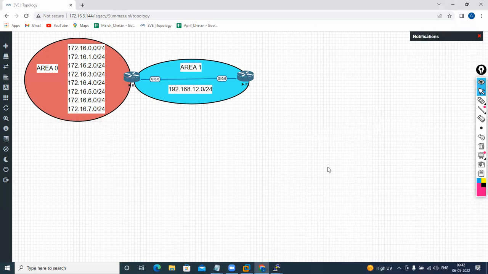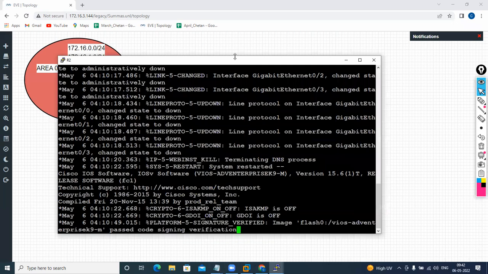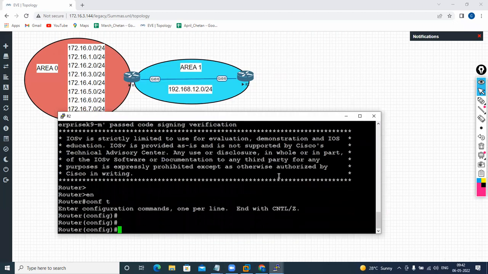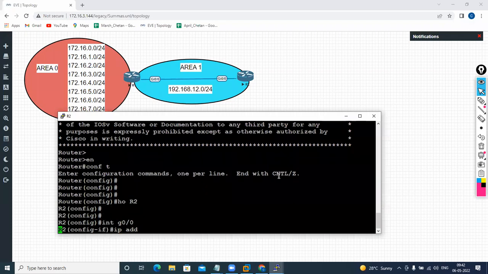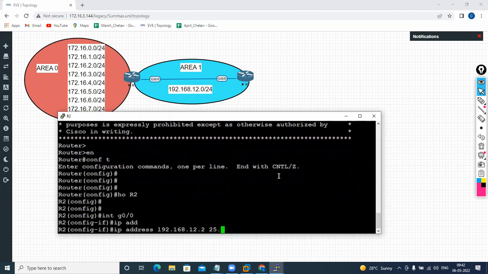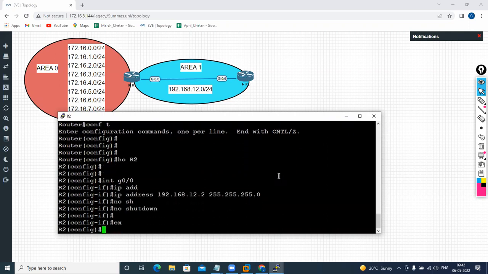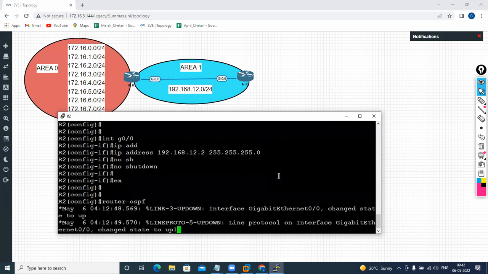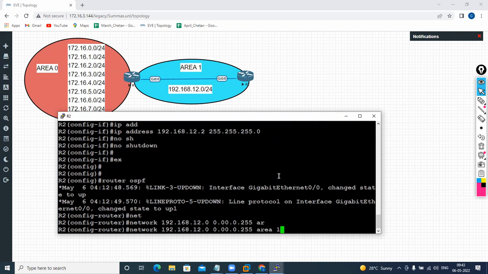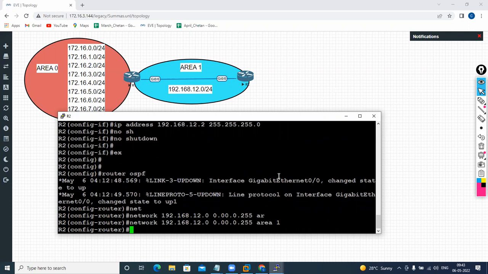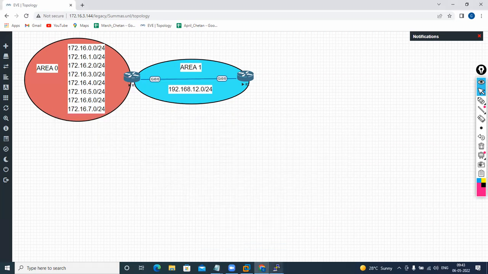Go to R2. Interface with IP address 192.168.12.2 /24. Router OSPF 1. Network 192.168.12.0 with wildcard mask. Clear? Okay. Now wait for the adjacency.